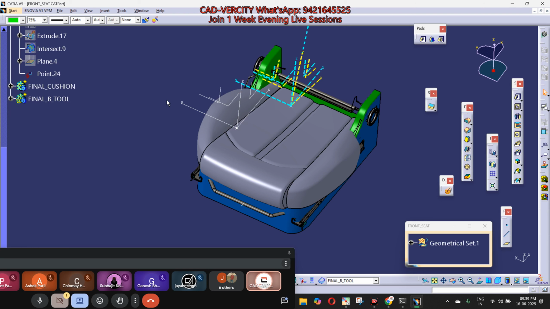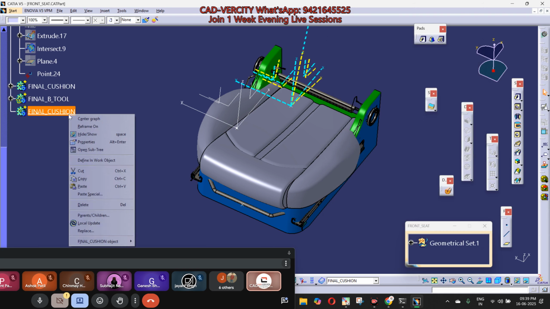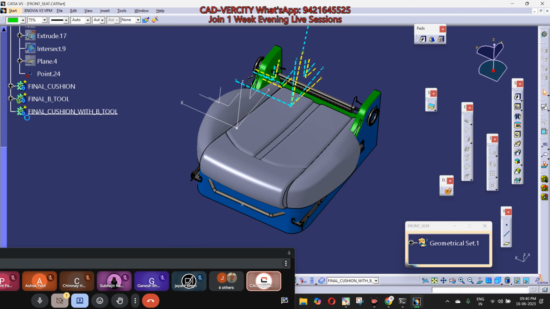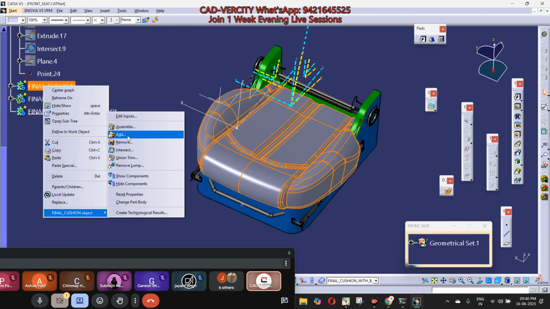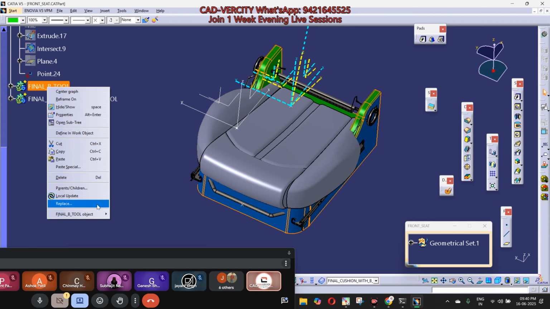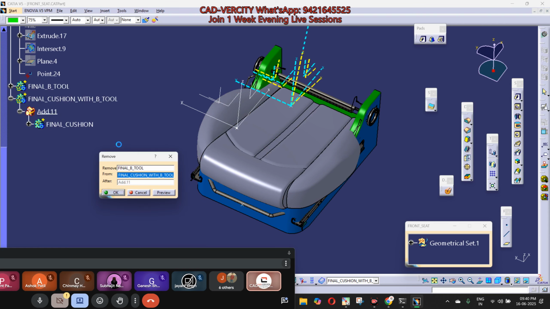So what is the purpose of the B tool? Alt I B, right click O. This will be the final cushion. Okay, and let me reach the final cushion, right click O with B tool. This is final cushion with B tool, empty body. Add your final cushion, enter. Remove your B tool. Here you can see the final cushion is added. Right click, last option, say remove, enter.